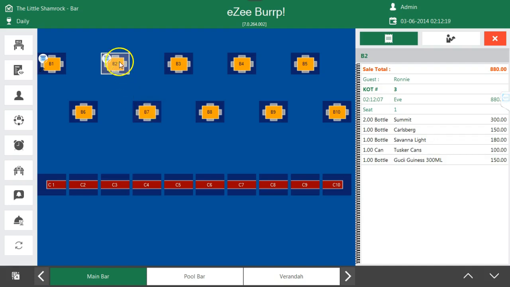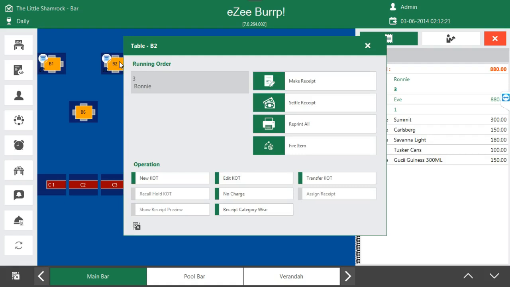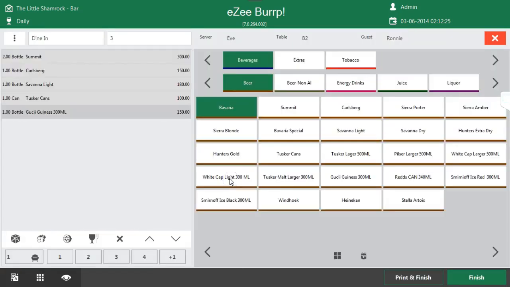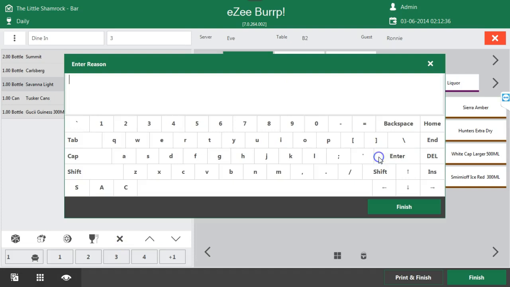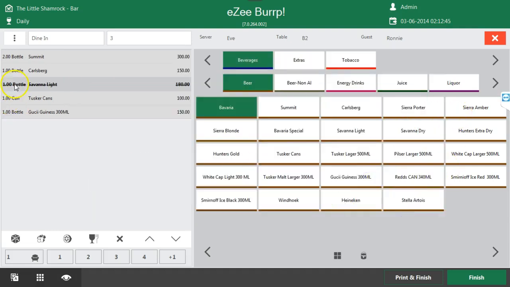And if I want to edit the KOT, I'll just double click on that table. I can edit that KOT by clicking edit. If I want to remove some item, I'll just select that item and click on this, and I need to type the reason. And finish. So my one item will be removed from the KOT. I click on finish again.